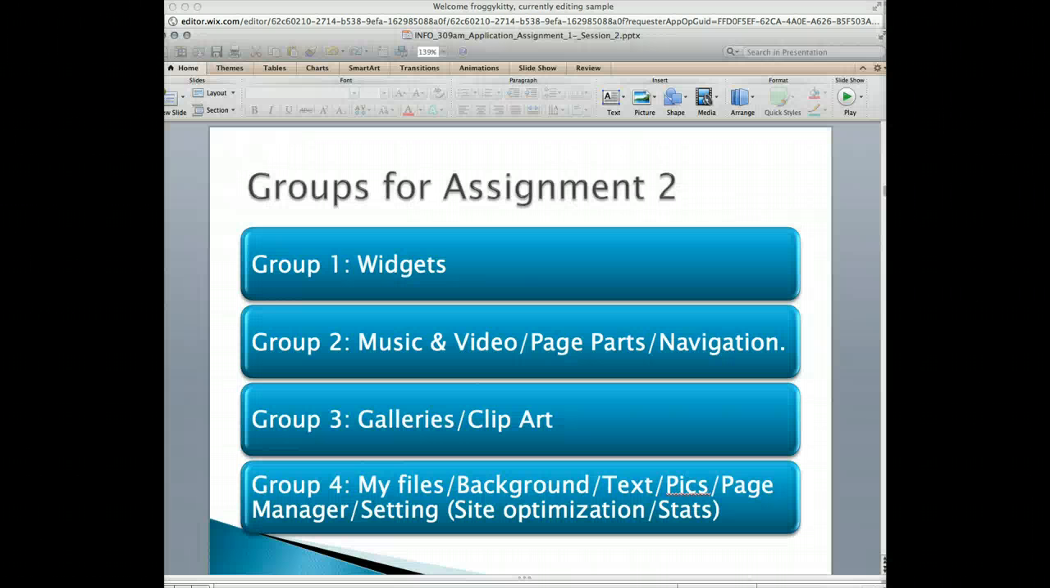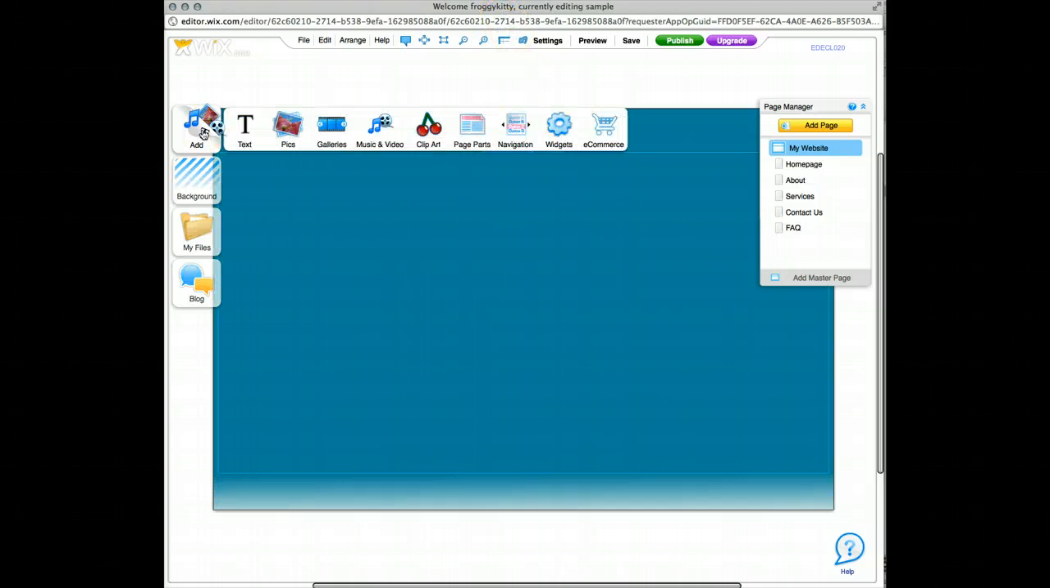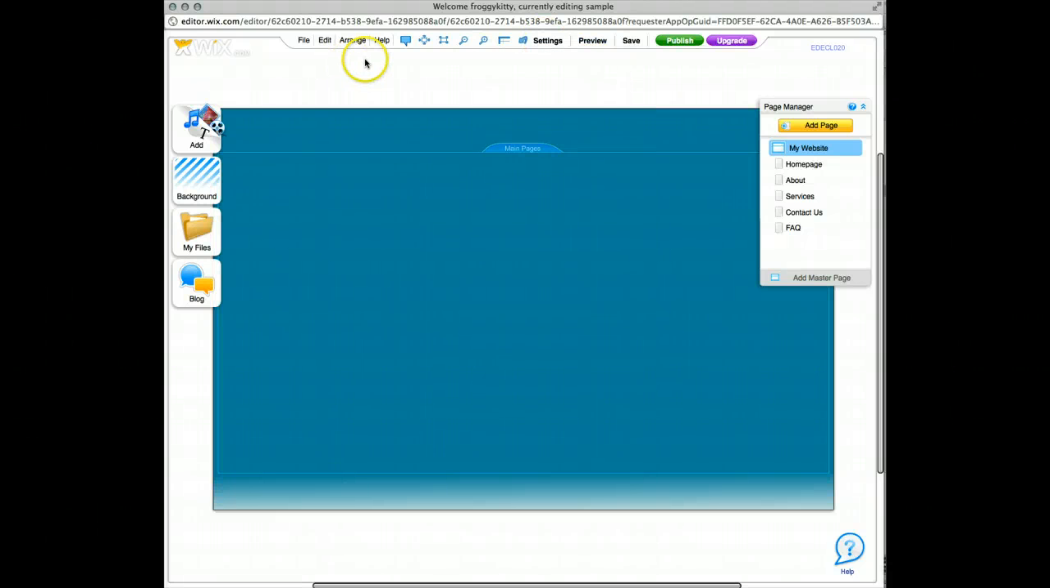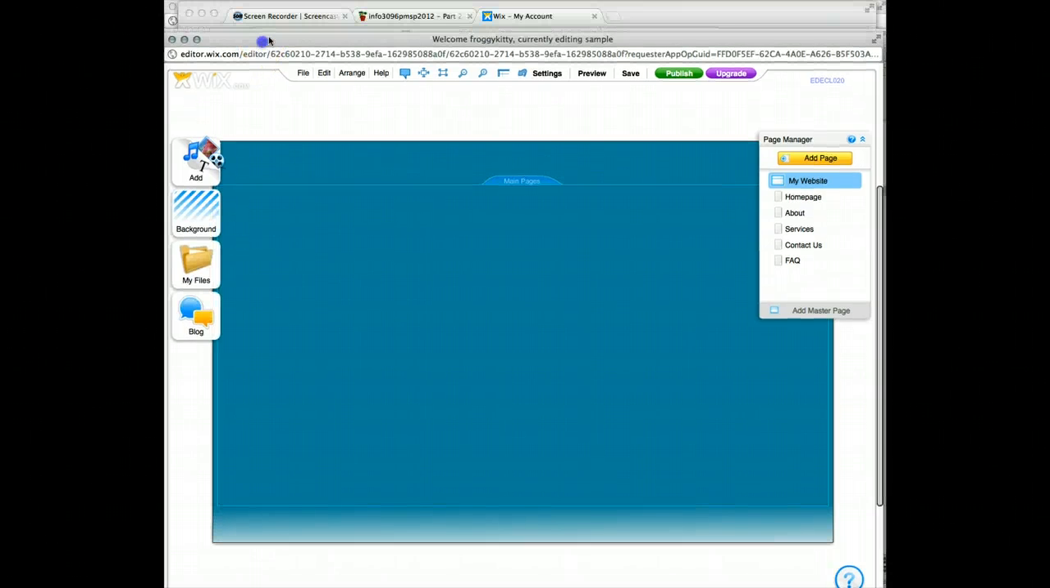Have to wait for it to move. So I'm here. If you go to add, you have different page parts. If you want to do some of that, there's settings up here. Text is in the first one, so there's different things you can do with text.